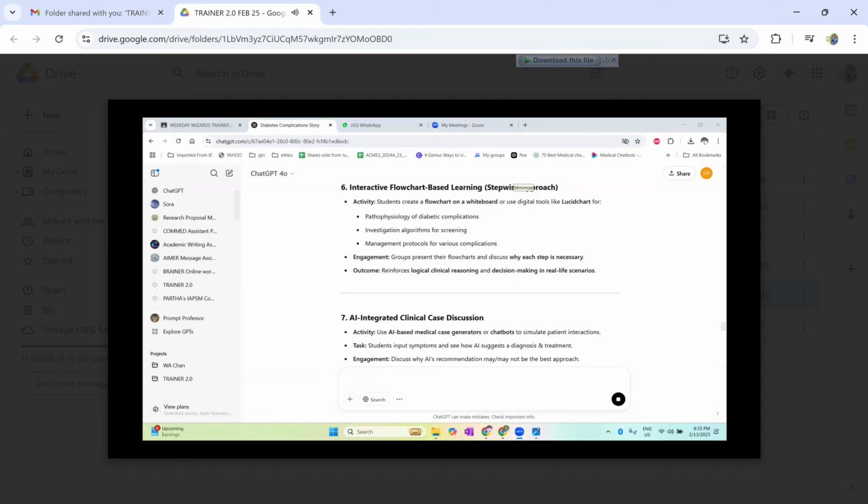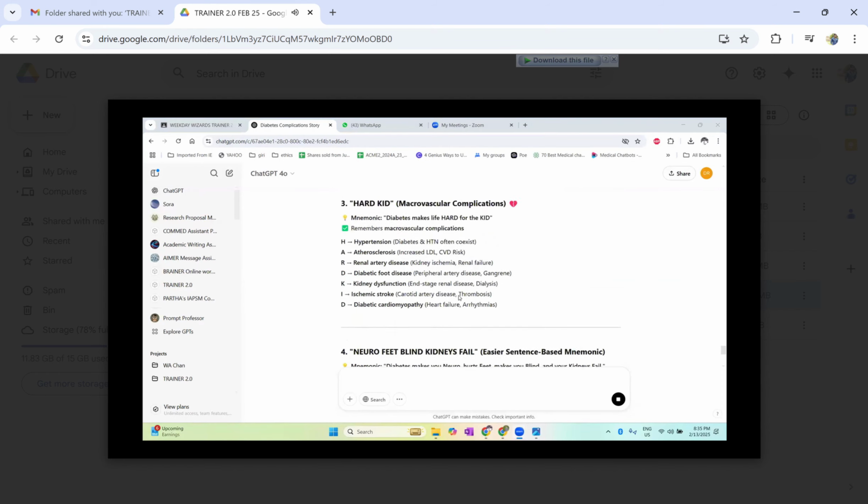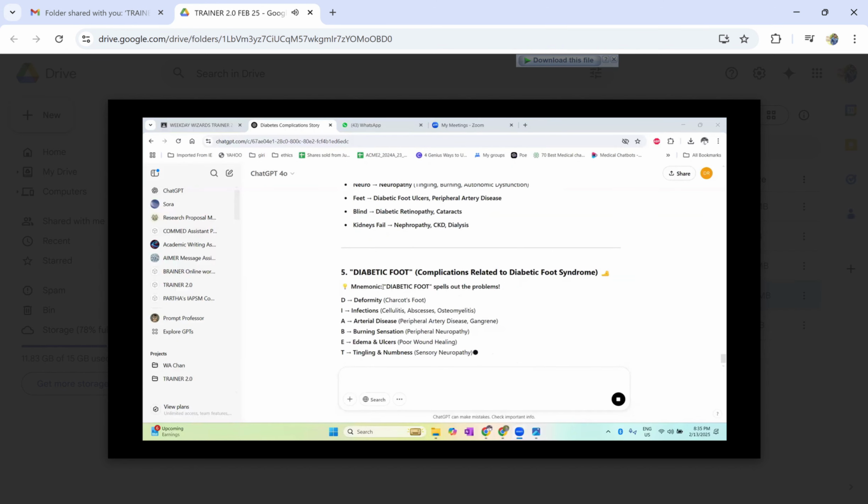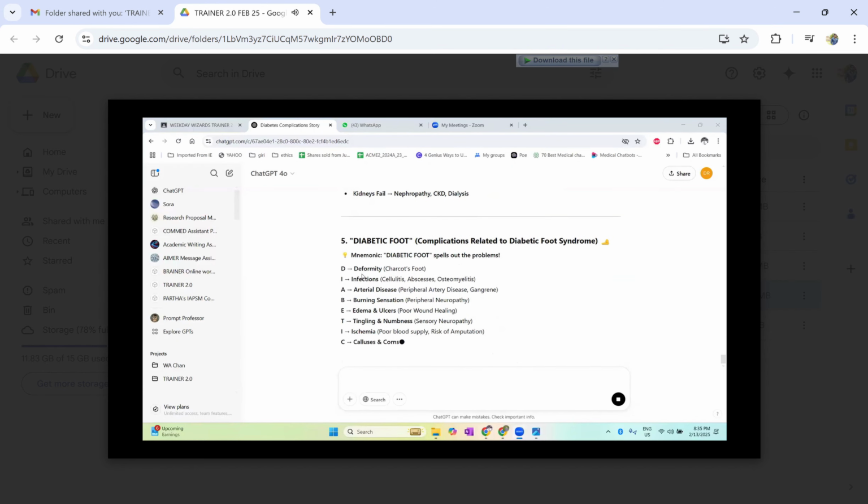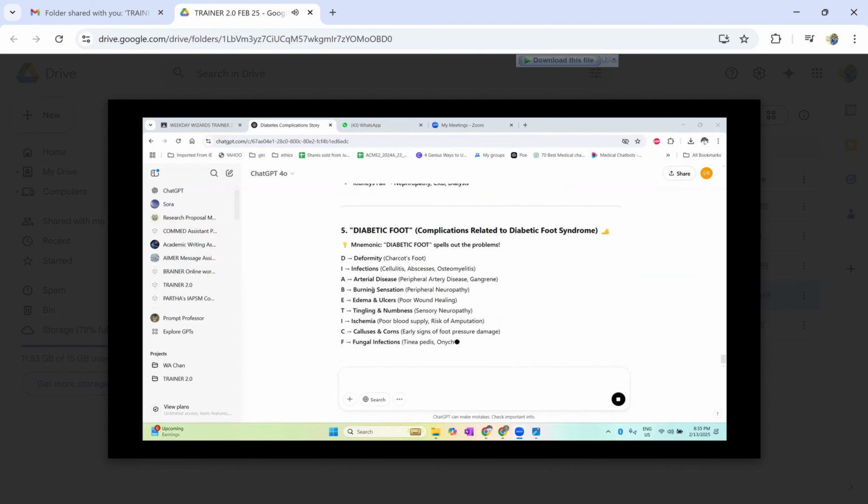Give mnemonics or ask the students to create their own mnemonics. That's even better. I've taught my students how to create their own mnemonics. And see, diabetic foot itself is a mnemonic for whatever complications of diabetes there are.